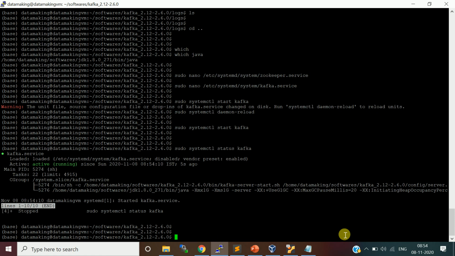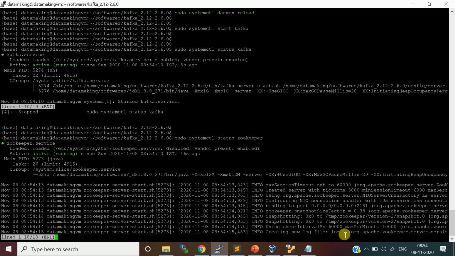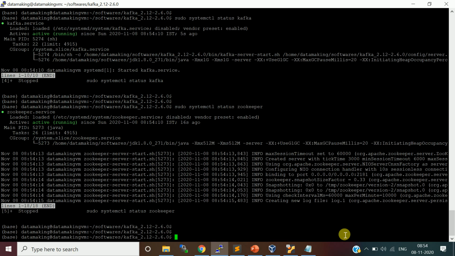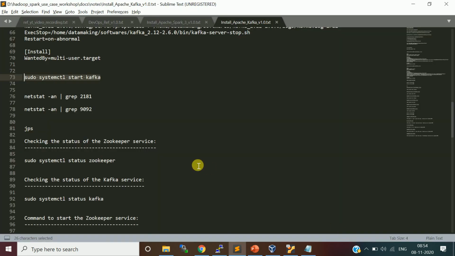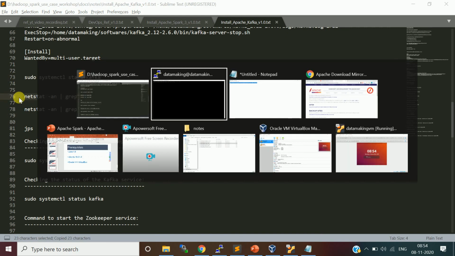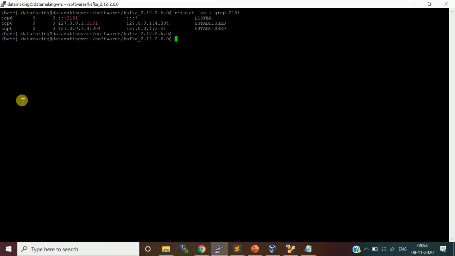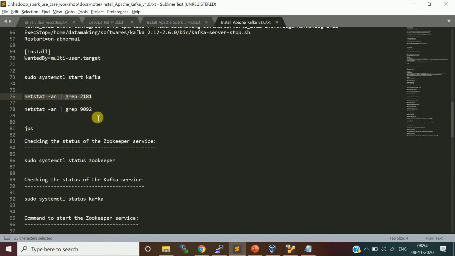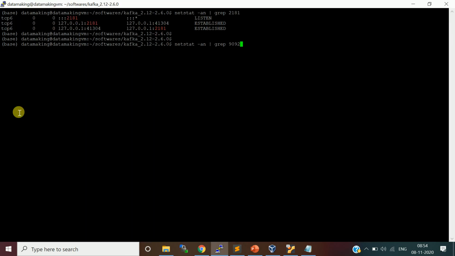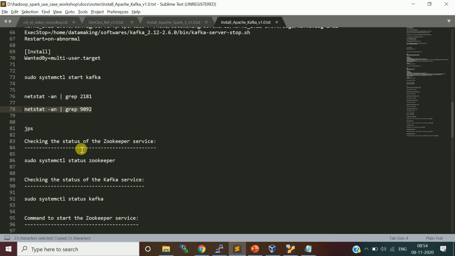This is good. Let's check the Zookeeper service as well. Zookeeper is also running fine. So only the Java installation directory was not being picked up. Now this is done. Just to verify, the Zookeeper port will be running; the default port is 2181. Similarly, the Kafka broker will be running on 9092 by default. This is also running fine.